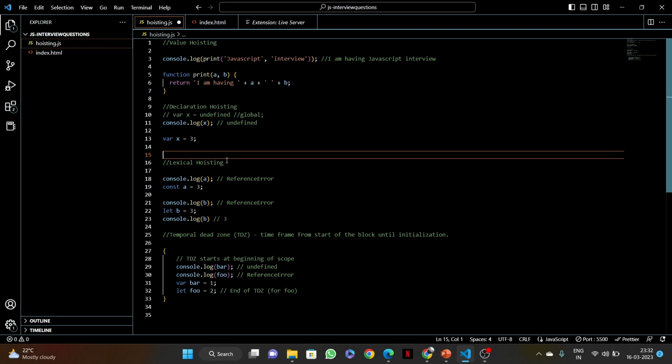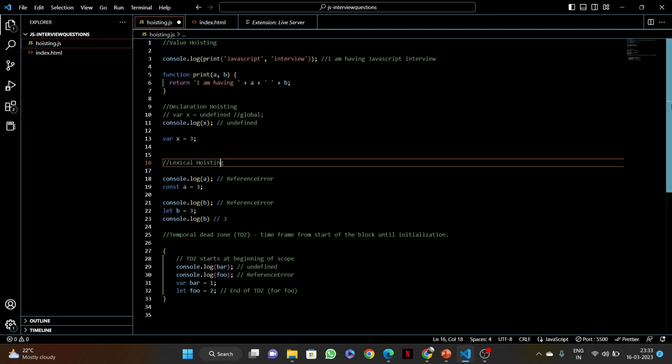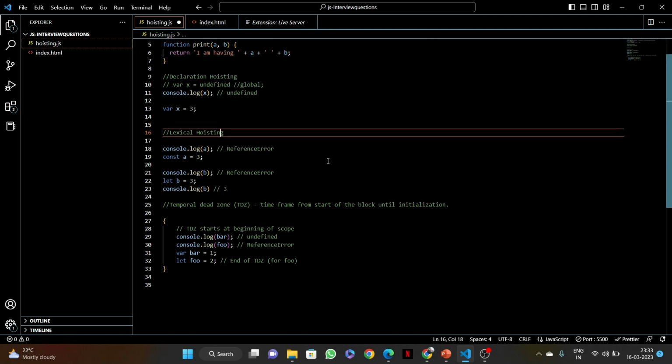Then we have lexical hoisting. Lexical hoisting is applicable to variables like let, const, and class declarations. Here also these variables are hoisted, but with a different concept. Unlike the var keyword, let and const have a temporal dead zone. Temporal dead zone means the time frame from the start of the block until it is initialized.